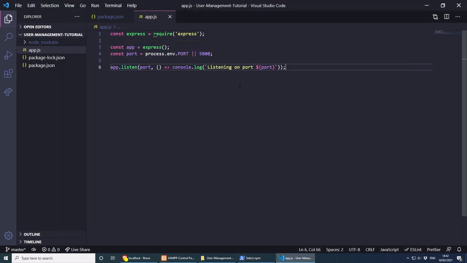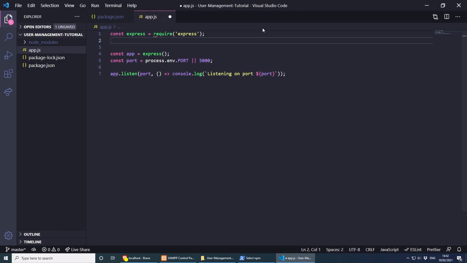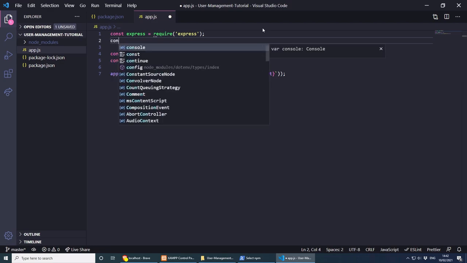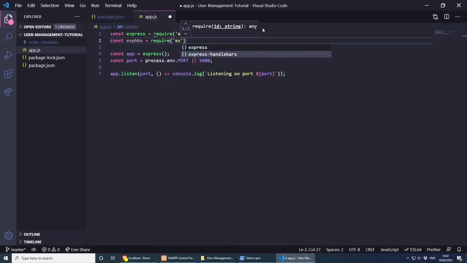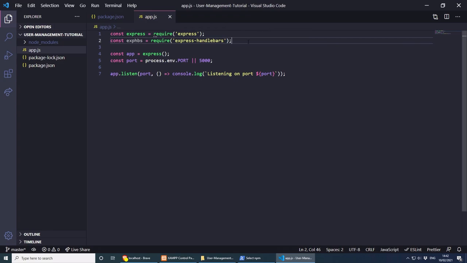Okay, I was thinking that it might be best to just list all of the dependencies first, and then we'll work our way down. So the first dependency that we need is Express-Handlebars. Let's do const exphbs, and this is basically short for Express-Handlebars, and this will be equals require, and then we are requiring express-handlebars like so. And this is basically our rendering engine.